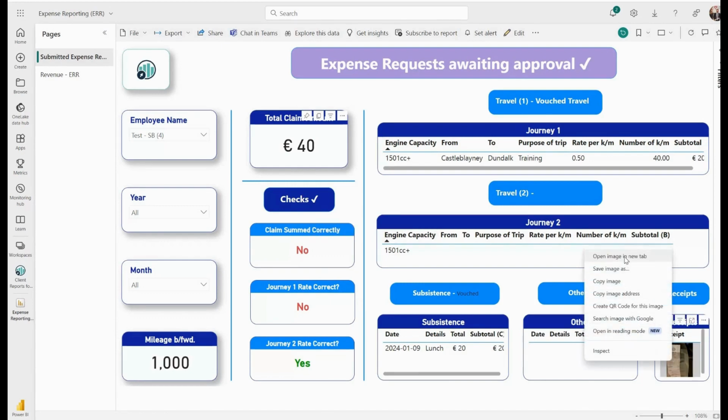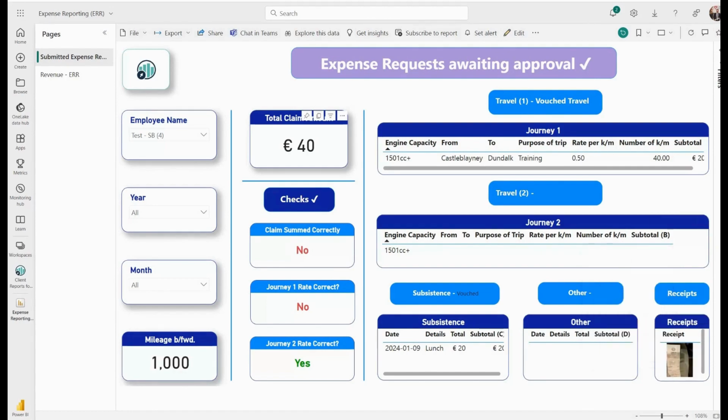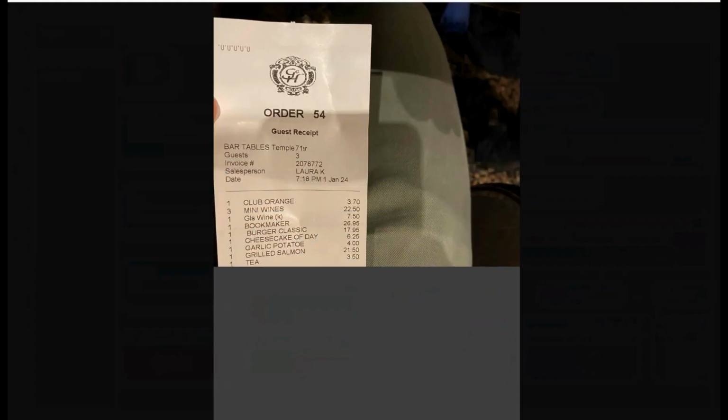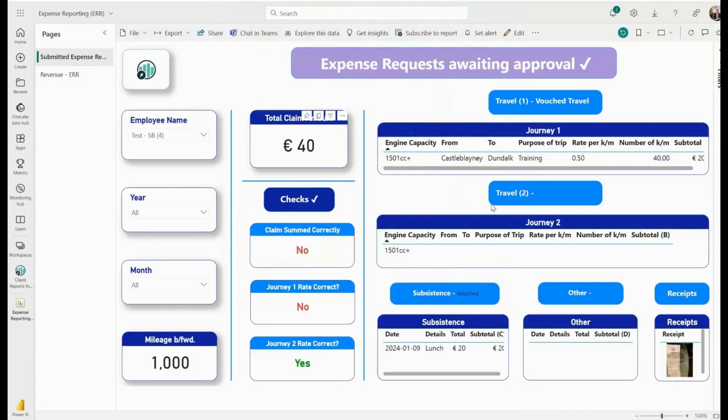So if there's a receipt in here, if it's subsistence, you can also see the images, which is what I mentioned. So there you can see, no need to watch it load, but you can see the image there. So yeah, this is where the approver would save a lot of time. No need to do the recalculations themselves. They can see all of the underlying data in here, and these checks are done automatically for them.